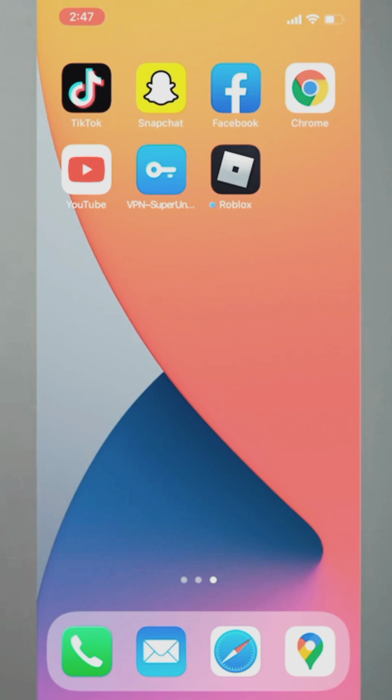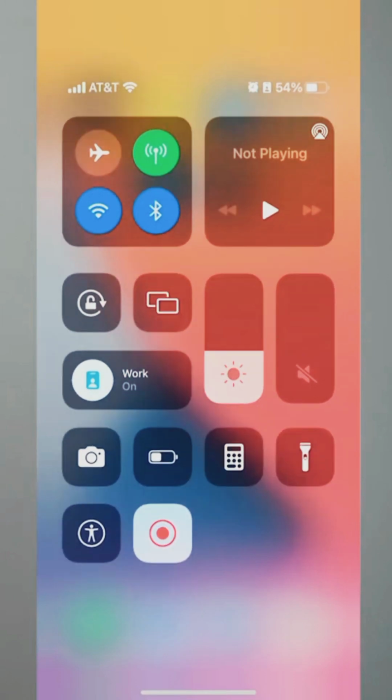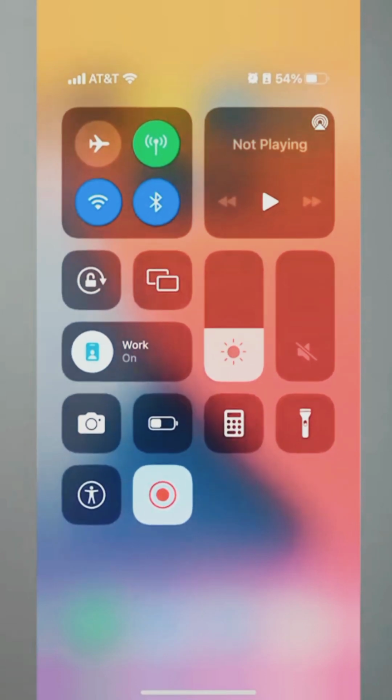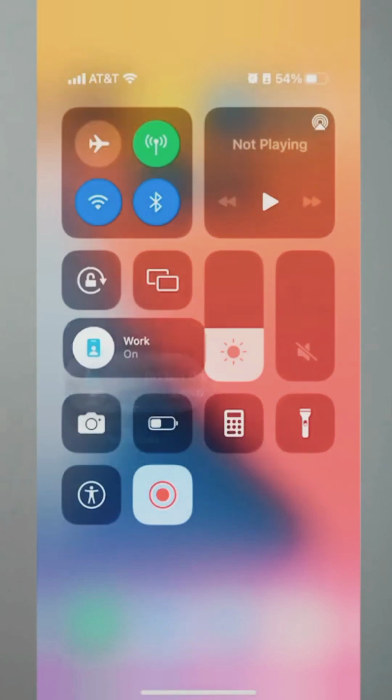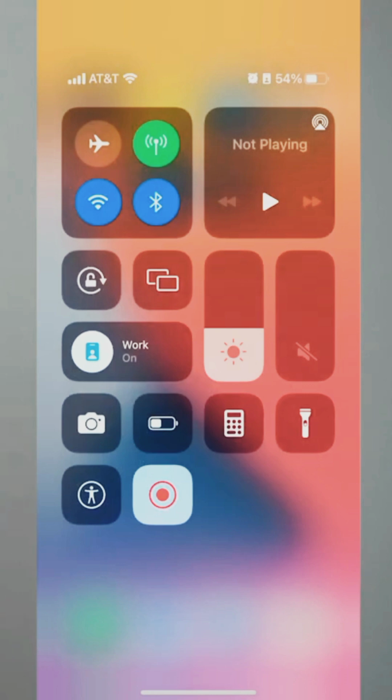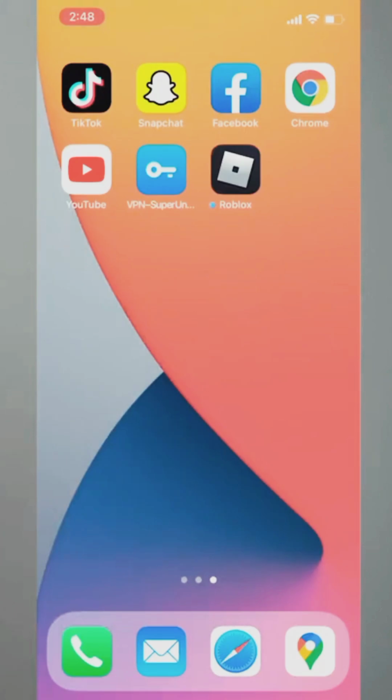Now, the very first and the simplest thing that you'll want to do is just swipe down from the top right. Now you can see here, you might have on Do Not Disturb. So I can tap that: Work, Do Not Disturb, Sleep, Personal. I have it turned on, but if you have that turned on, that basically silences any kind of notifications. So Snapchat could be trying to send you a notification about a message or anything like that, but you might not be getting it because it's on Do Not Disturb.